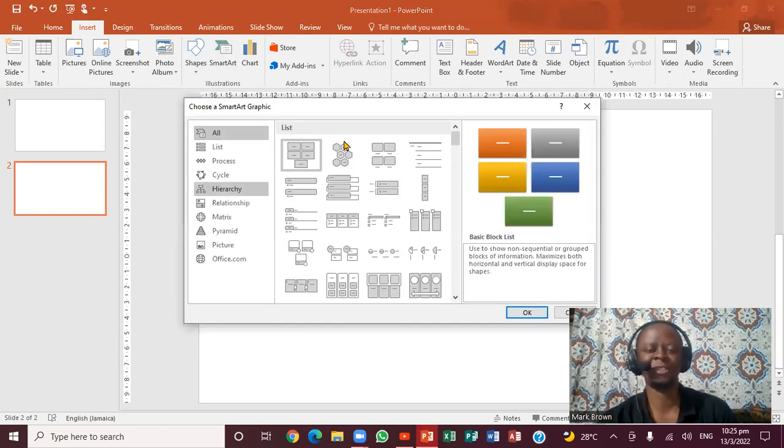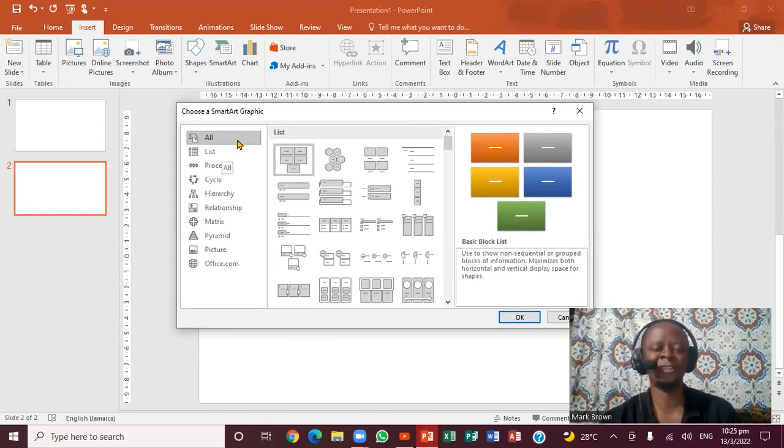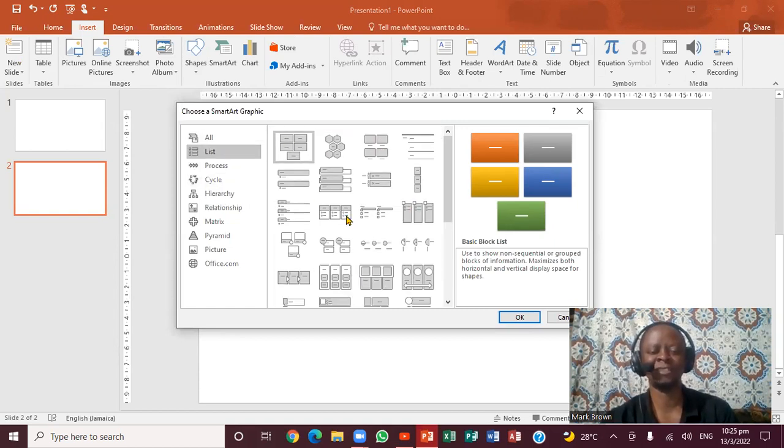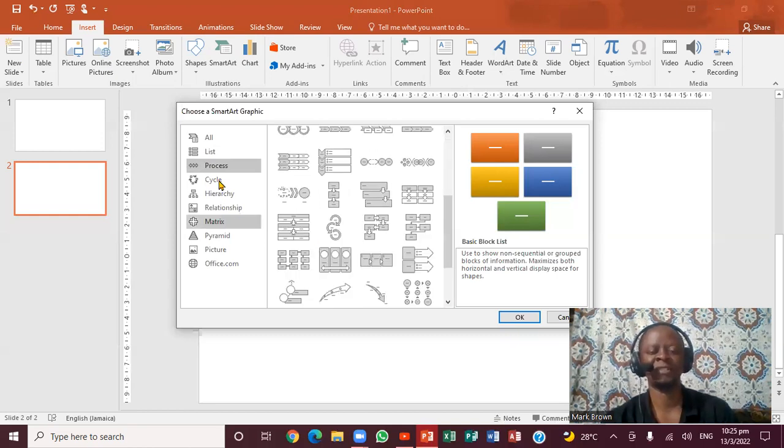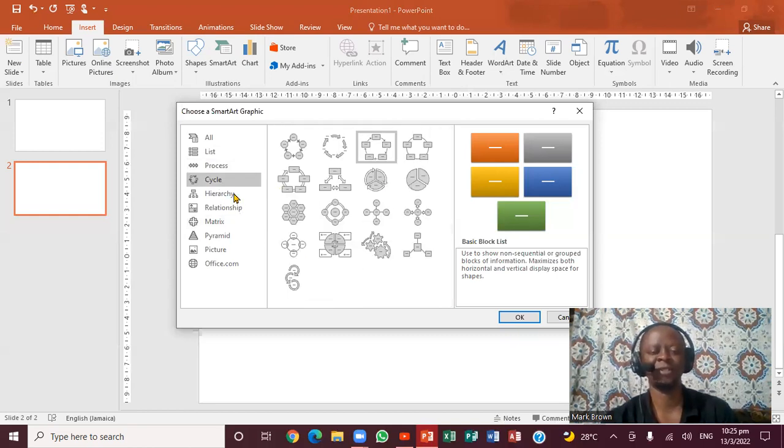You notice it opened this small dialog box right here. This dialog box can actually move from one area to another. It has All, it has List. If you click on All, this is what comes up. If you come here and click on List, you notice it brings up a different set. Process also brings up a different set. You can also scroll up just the same. Cycle, and this is what Cycle brings.